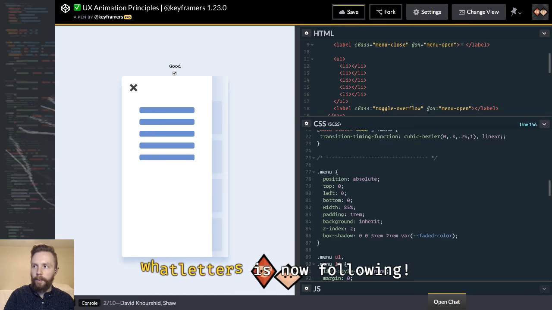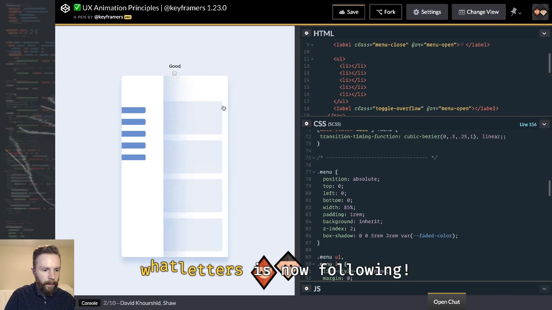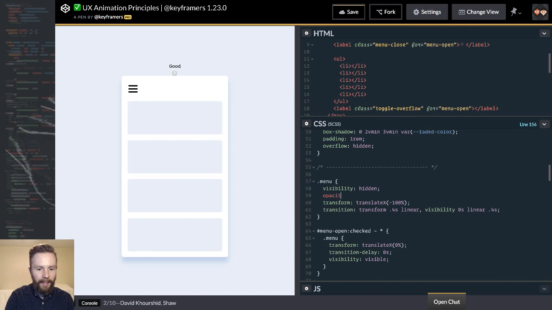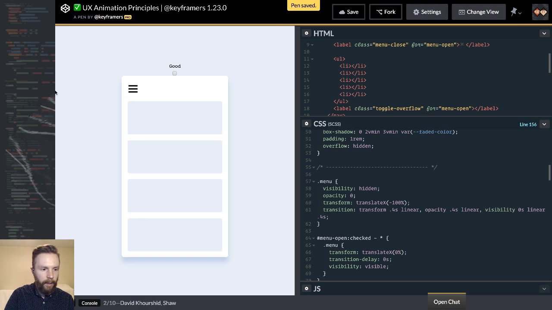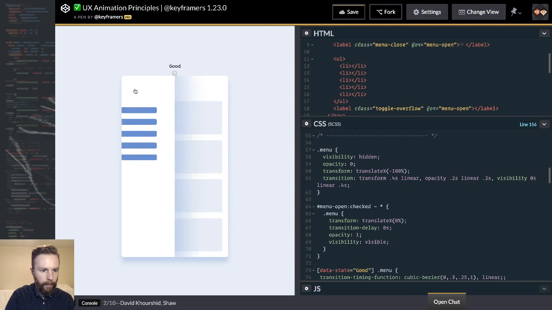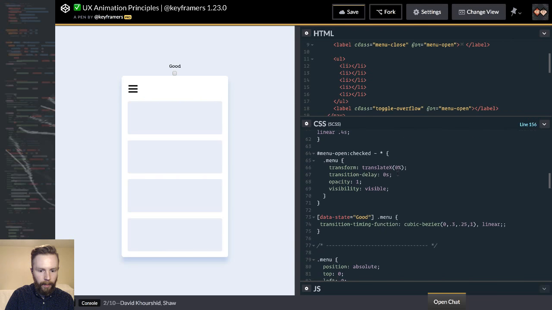Oh, that's a pretty strong one there. That's okay. Let's add a slight opacity transition as well. Opacity 0.4 seconds linear. And then we've got to add opacity 1 to it as well. It just helps it fade in and out. That's our linear.